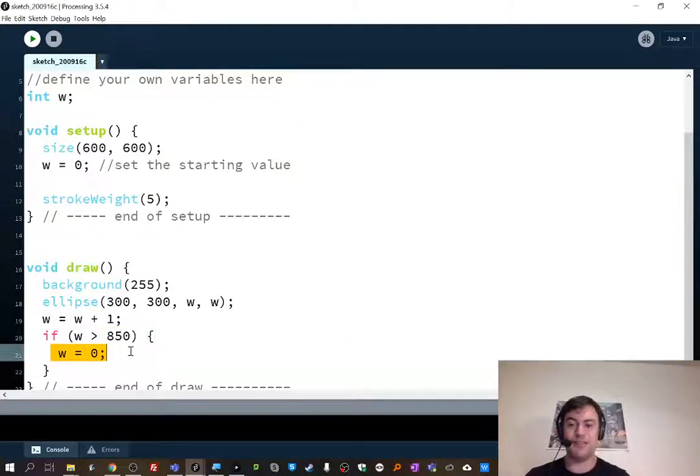But anyways, w I set back to 0 to start the loop again. Let's just accelerate this, make this a little bit faster so we can see it in action.